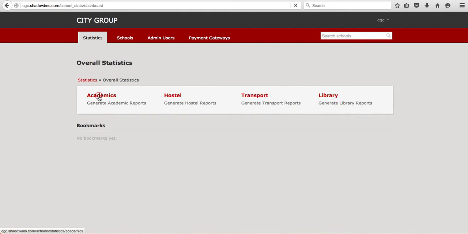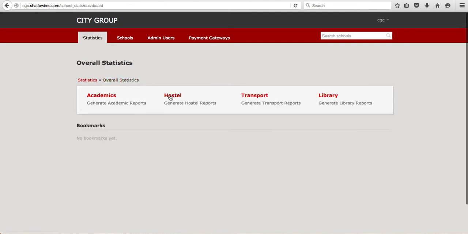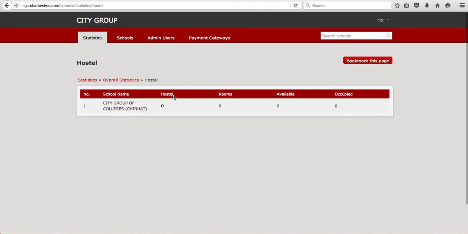You can generate the reports. 12 courses, 714, and employee department, 17. These are the academics. You can also have hostel records, school name, hostel, then rooms available and occupied. You can also bookmark this page too.